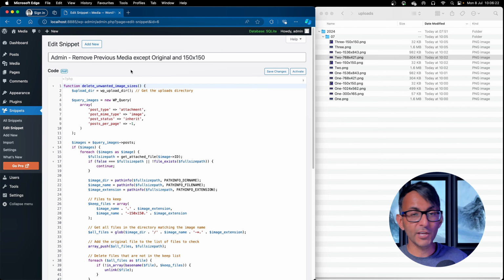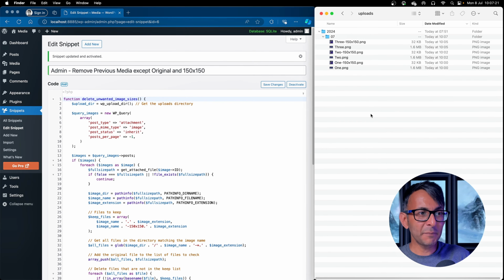You go over and you're going to see a new snippet, which is remove previous media except the original and the 150 by 150. You've got to have the first code snippet because it does the groundwork for keeping the original and the thumbnail. And then you've got this second one that, again, you can save changes and activate, and it will then get rid of the old images. Did you see it delete? I mean, it happened almost instantly. It's like it just happens.